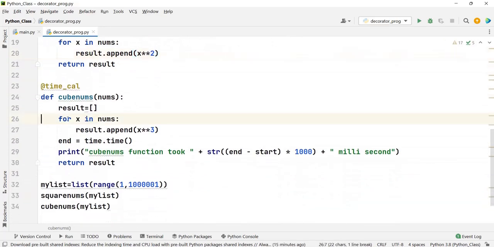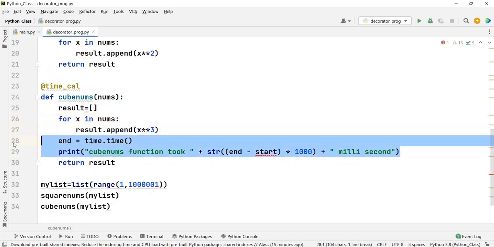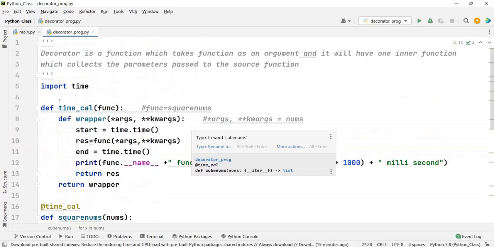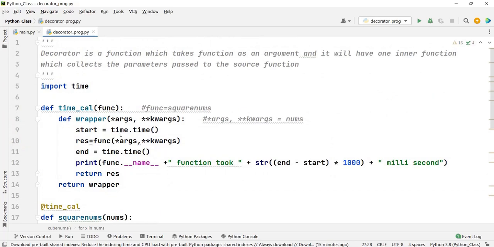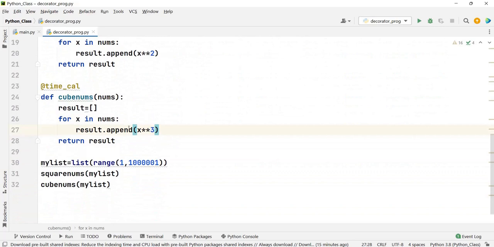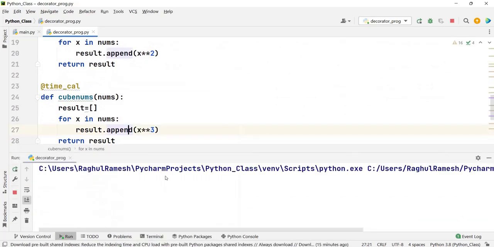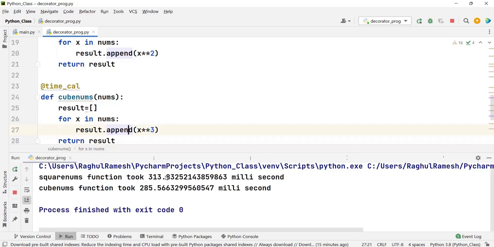Cube nums also has been decorated. So whenever I call square nums or cube nums, first this decorator function will be executed. There it will read the start time, execute the function and read the end time. Now if I run this, I get the time it takes for both. The square nums function took 313 milliseconds. Cube nums took 285 milliseconds.